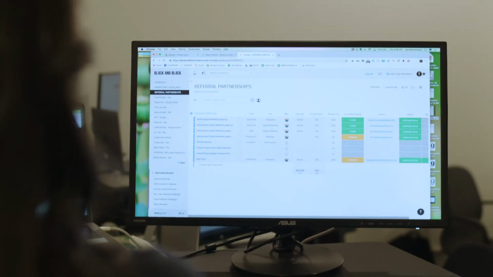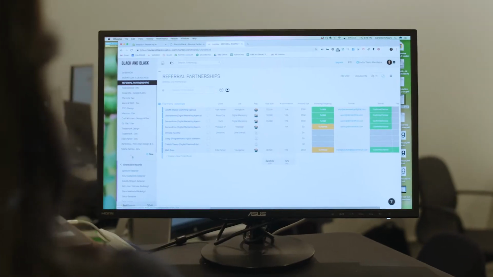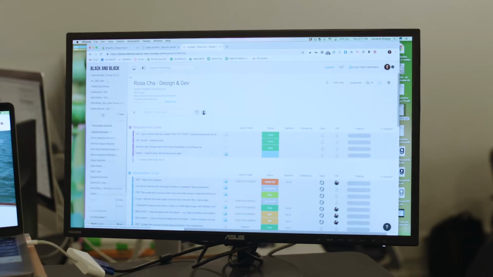We used to have all of this stuff on Google Docs, so it's really nice to have it all in one place, and it's all on the left-hand side, and that's kind of what we're used to. And then we have every client and every project we've ever done.